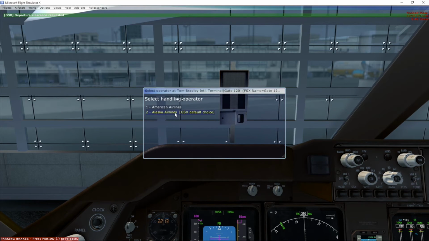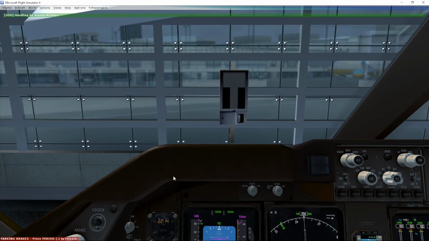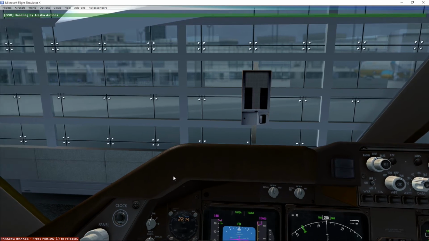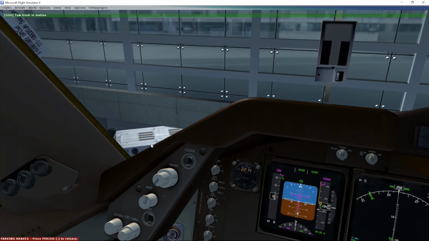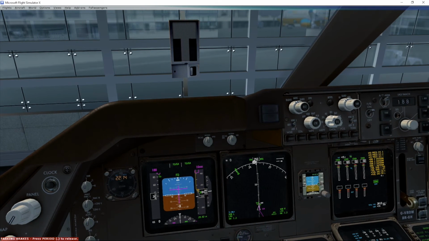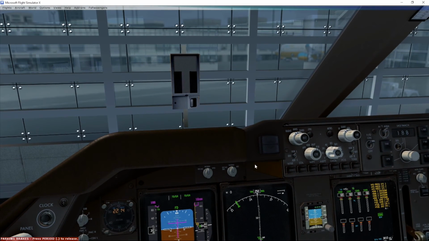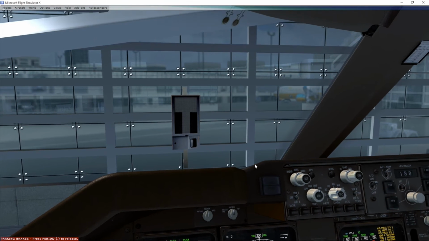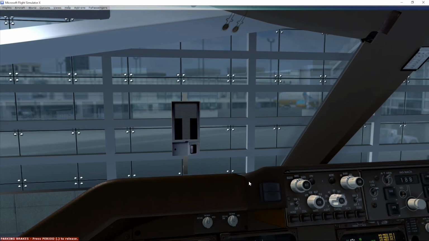We'll have Alaska Airlines. It's fine. We'll wait to start. So there they are. Going to push us back here. Now with this aircraft, it is different from other PMDGs. You can start multiple engines at once.